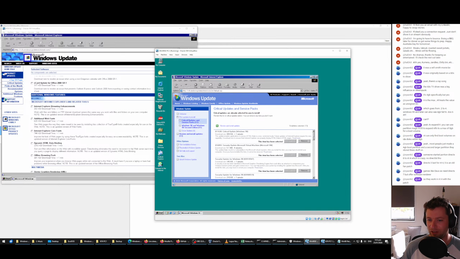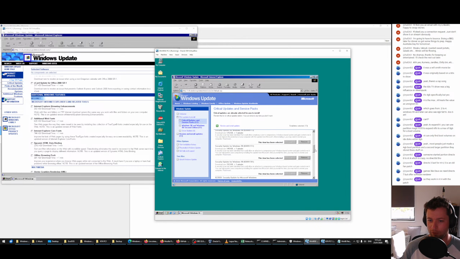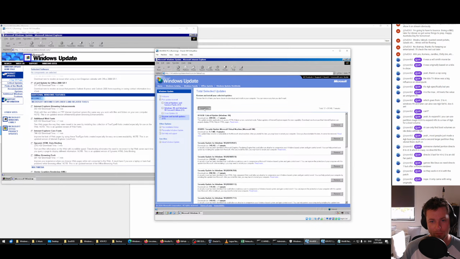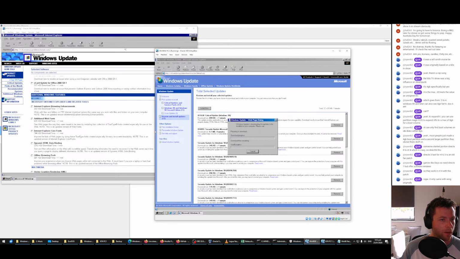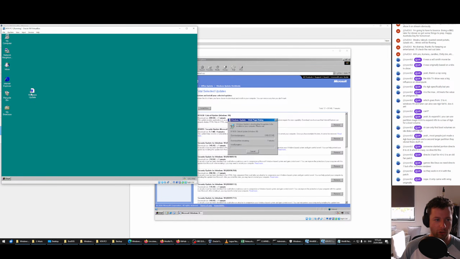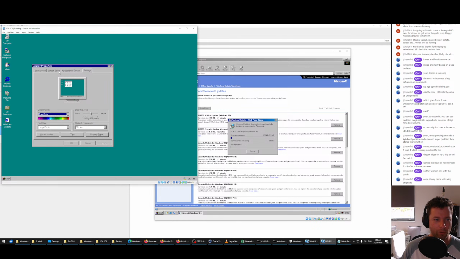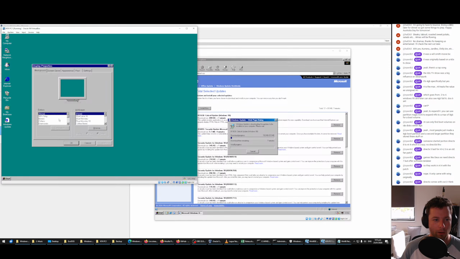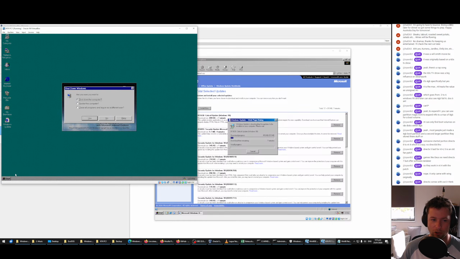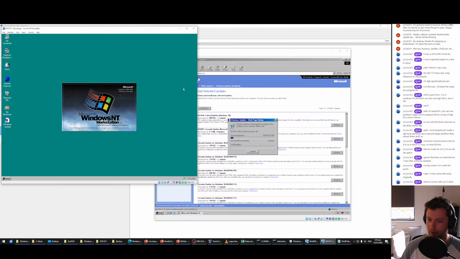yeah, sure. We got 17 updates here. Critical, security. Sure, let's grab them. It looks like the workstation at least is all up to date. So for now, I think I can turn this one off. I'm gonna set a background because it's easier to differentiate 9X versus NT.